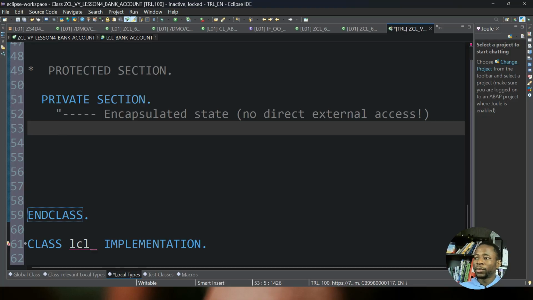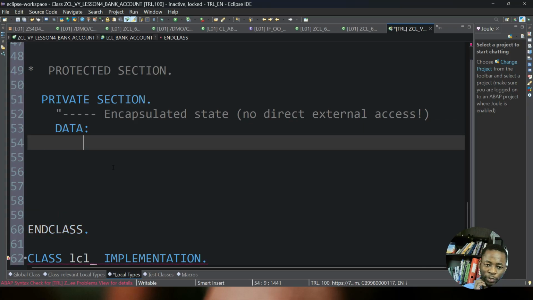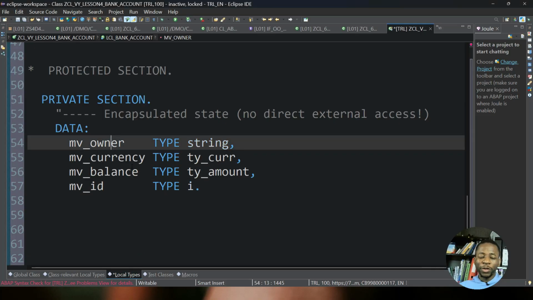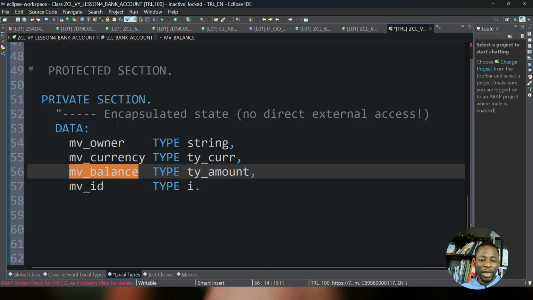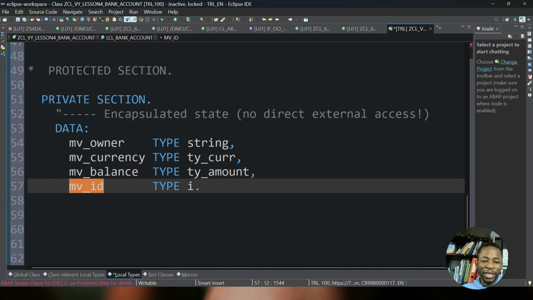All right. So let's define the attributes for this class. If you know data definition, use the keyword data, put a colon in front if we have several data that we want to define. I'm going to define the attributes here to be my owner, my currency, my balance, and my ID. This means someone else will not just come and say, hey, I need to access my owner and then change my owner or change the currency. That will not be possible. That's why we keep these attributes inside this section.